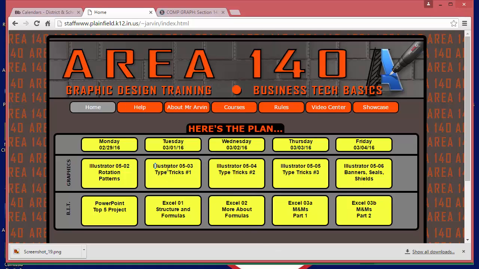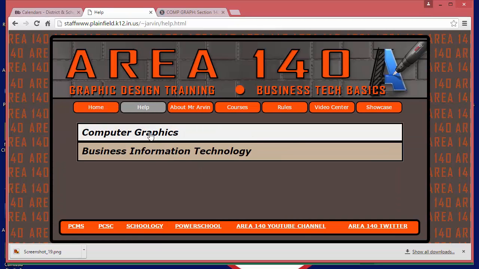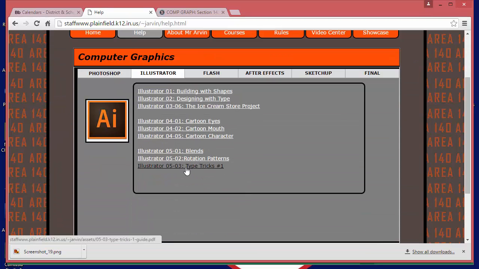Okay, today we're going to take a look at this first set of type tricks that you can do. Again, this works into designing t-shirts and things like this. I've got a help page over here, computer graphics, and I'll scroll this down. There are 4 things I want you to work on today. Here it is, type tricks number 1.